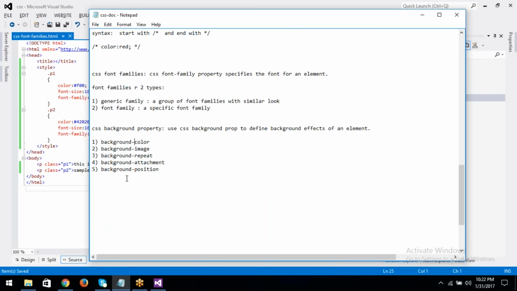So the background property. Using the background property, we can set the background color or background image for an HTML element, and we can set the background image repeat or no repeat, and we can set the background position or background attachment.